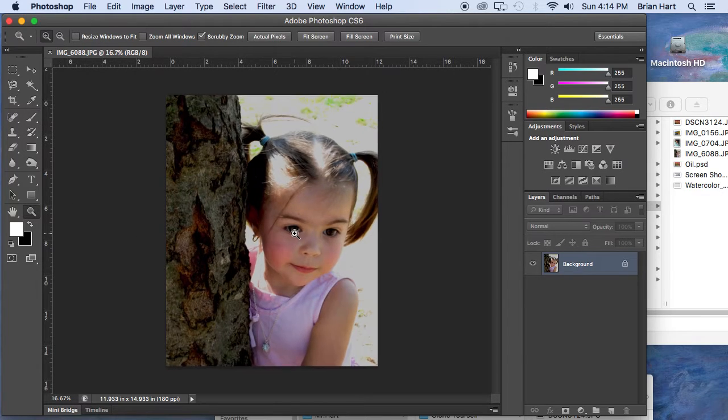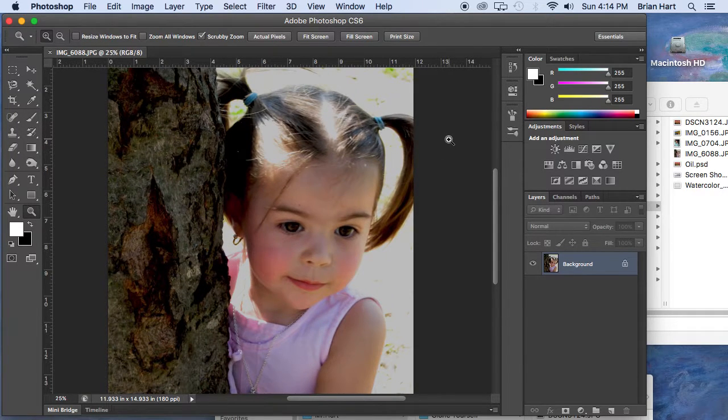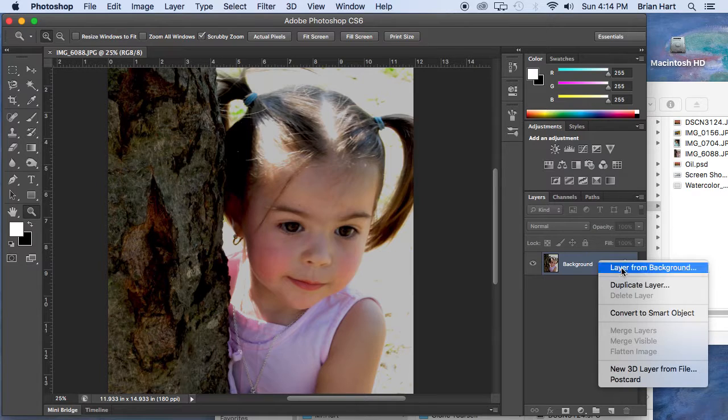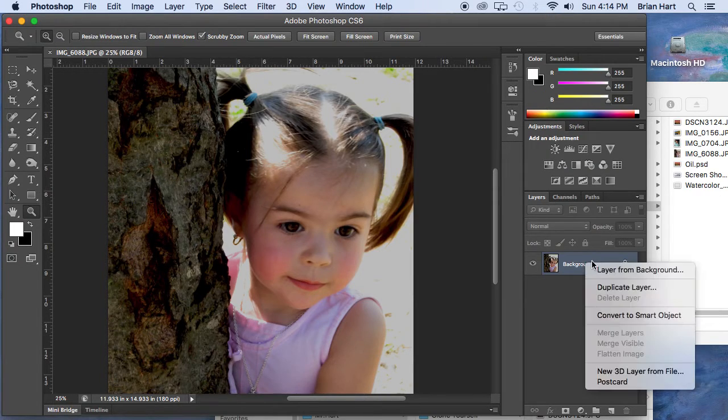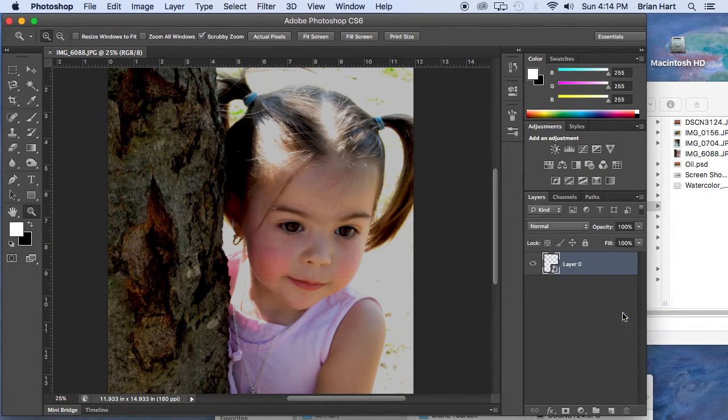I'm going to use this image right here, and the first thing we want to do is convert to smart object in my layers. So I'm going to right click on my layer here and convert to smart object. There we go. Next thing I'm going to do is start applying different filters to this image.